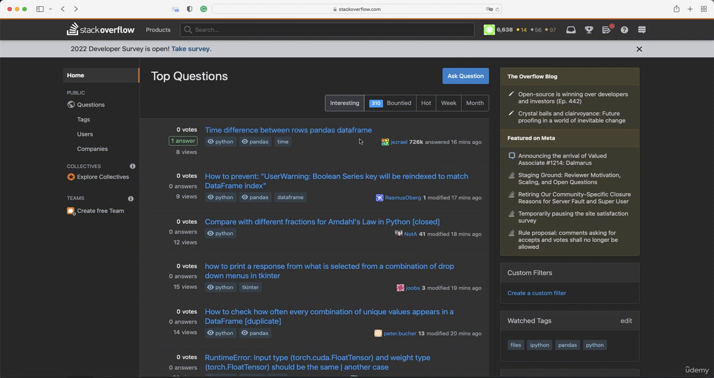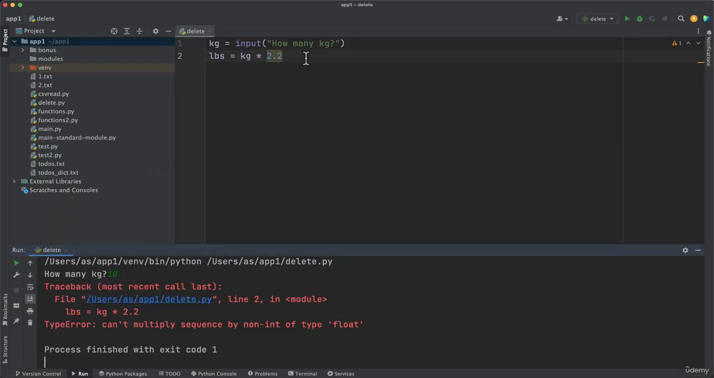First, let's simulate a problem. Let's suppose we were trying to create this program. So we ask the user to enter kilograms using this input function, and the user enters 10, for example, and then we try to multiply that by 2.2, but we get this error.